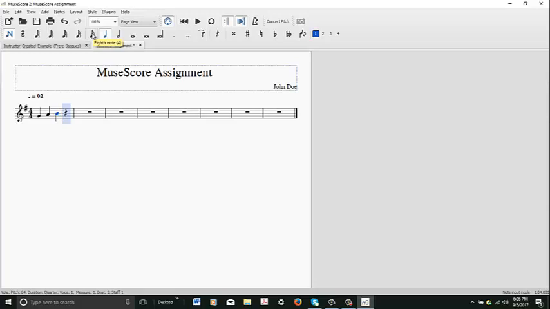If we want a different note value than quarter notes, we simply keep the Note Input tool selected and then switch to a different note value. In this case, eighth notes, followed by a half note.